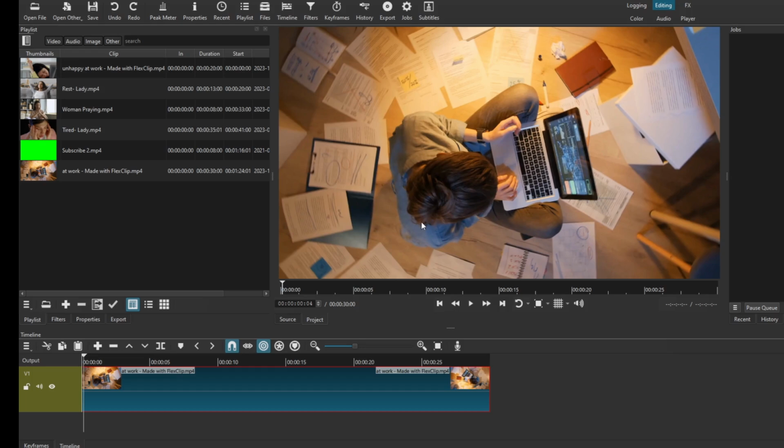In this video, I'm going to show you how you can change the video size in Shotcut. And to do this, I'm going to show you two methods that you can achieve this.